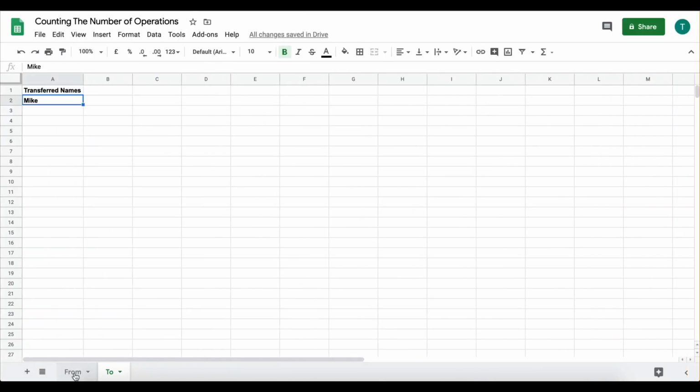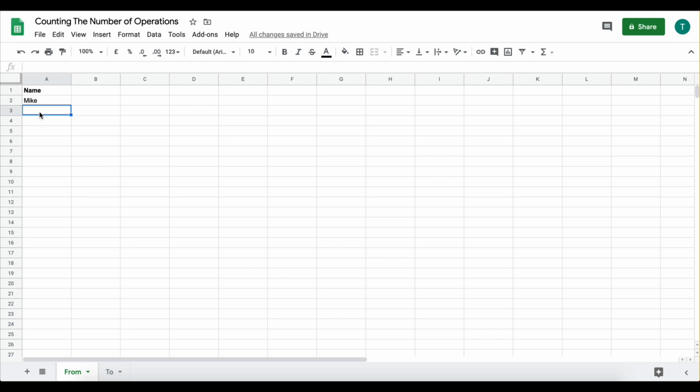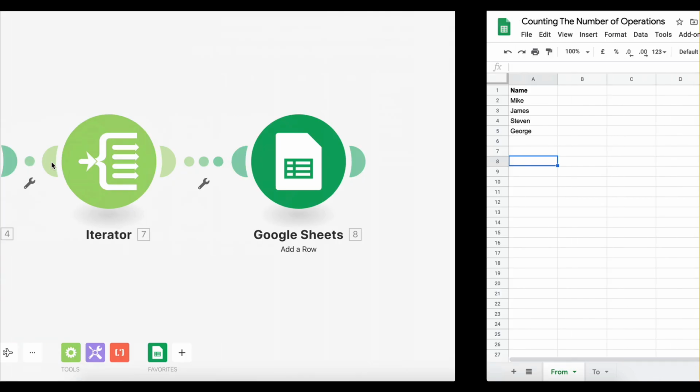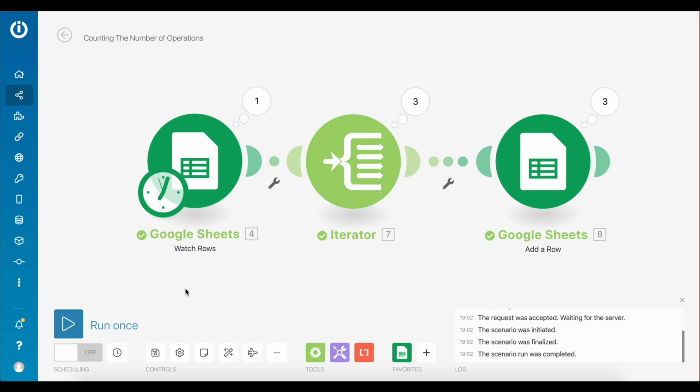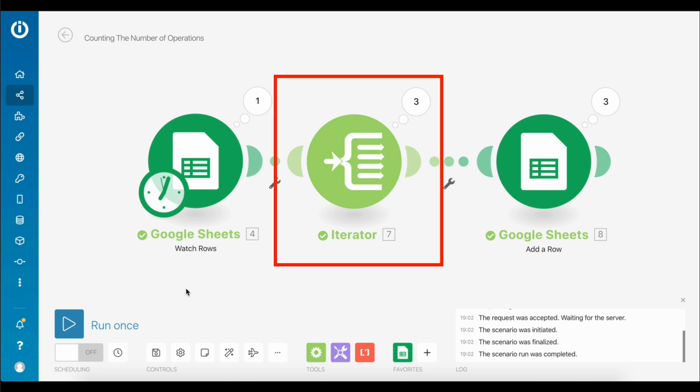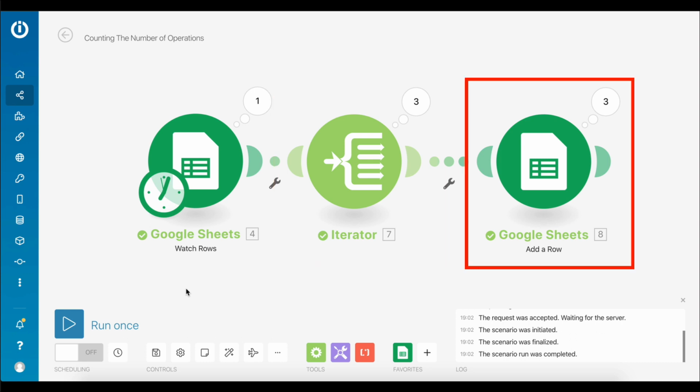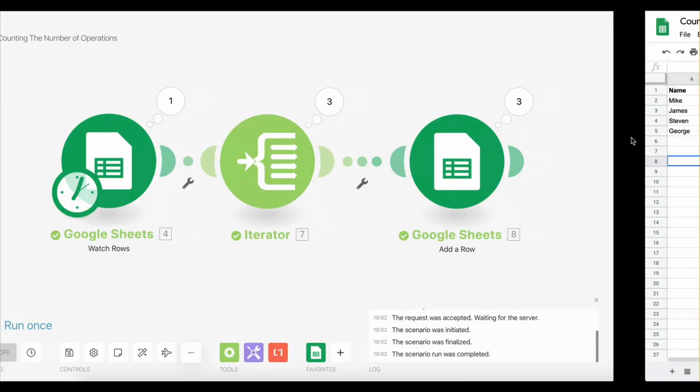Now let's see what happens if I add multiple records to my From sheet. I'm going to add 3 new names to the From sheet and execute the scenario. As you can see, the number of operations has now increased to a total of 7. The reason for this is because the Iterator module has now executed 3 times, one for each record I added to the From sheet. The Google Sheet Add a Row module also executed a total of 3 times in order to add the 3 new rows of data to the To sheet.